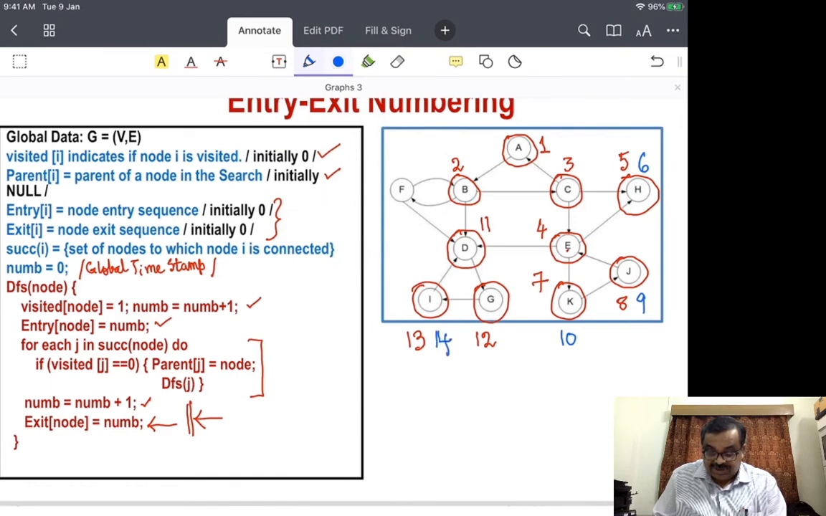We go back to G. Now G exits back. Therefore the exit number of G is 15. Once we have gone to the exit number of G, we go back to D. And D has seen all its children. So D exits and its exit number is 16. Now we go back to E, and E has completed. Therefore, E exits. E's exit number is 17.